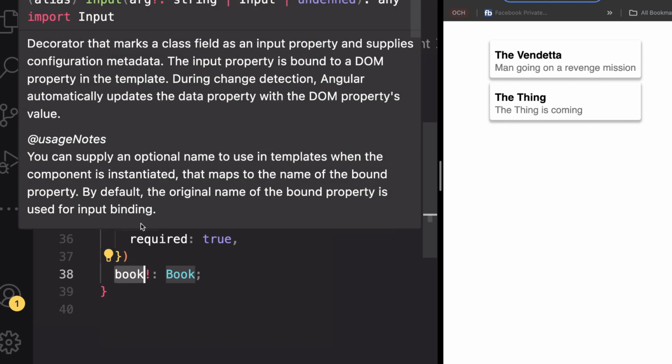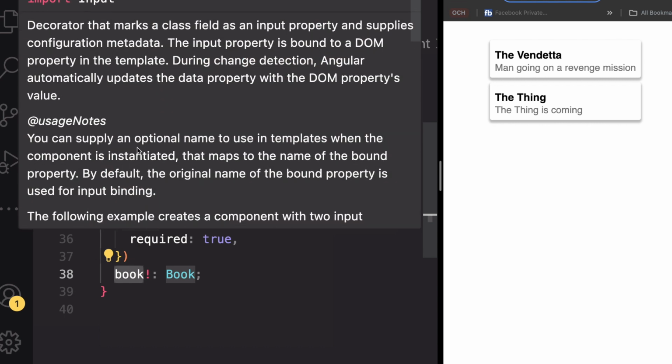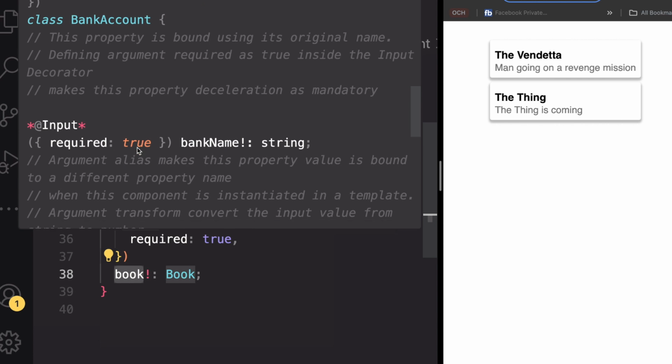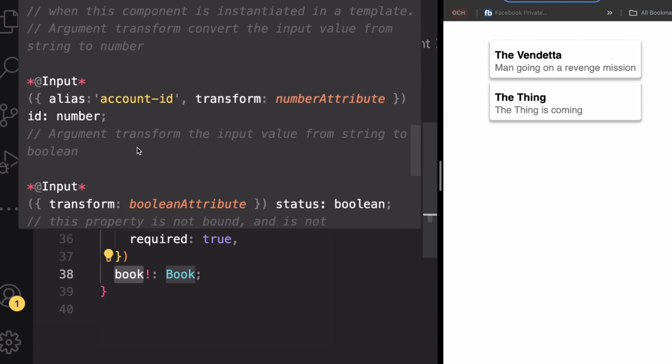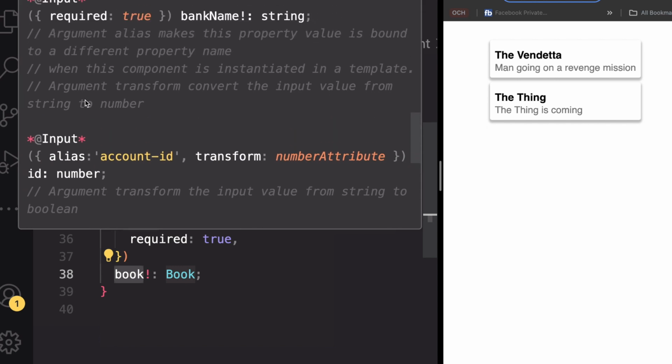Now let's look at another input metadata in the @Input property. Let's go down. Now we see the transform and we see the alias. Now first, let's look at the alias. Now alias is used to set a different name from the original name of the class field.